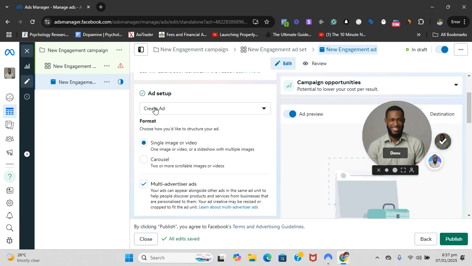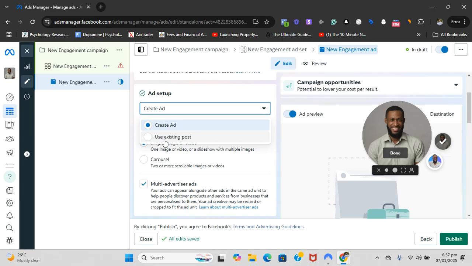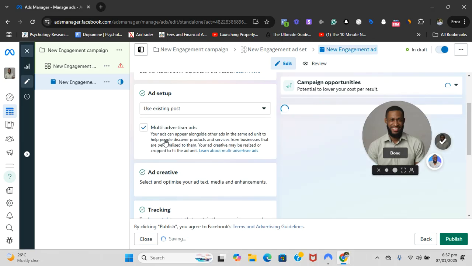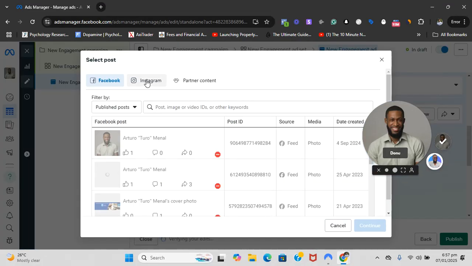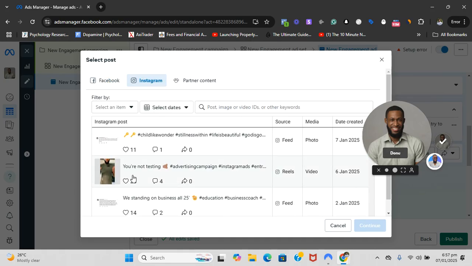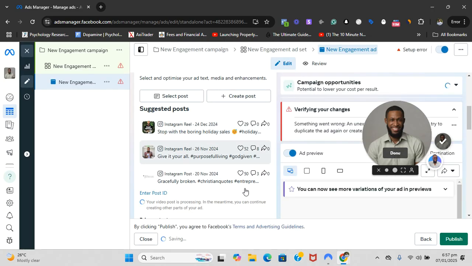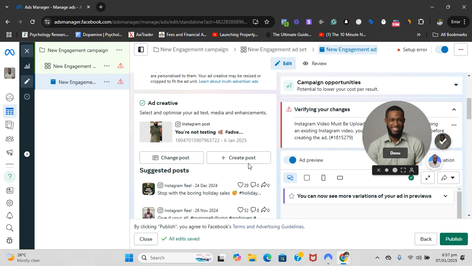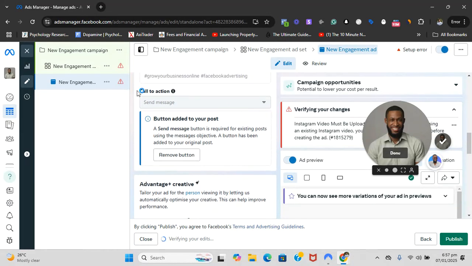We can move on to the next part, which is create an ad, right? If you have a post that you want to send traffic to and use as an ad, you can click here, use existing post, select post, and then choose the platform that you posted it on. Let's say this one, you click it, that's my Instagram, connect it, give it some time, let it load, and that's basically it. It says your video is processing, so give that some time.